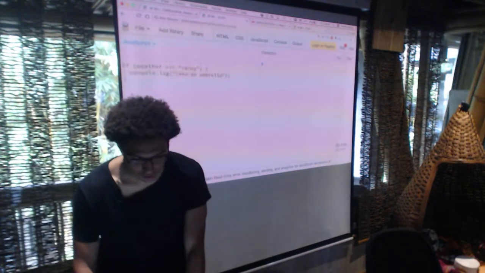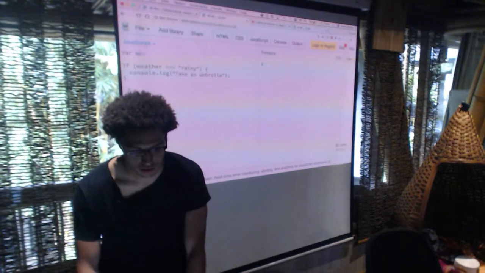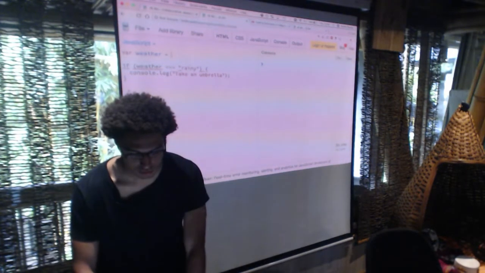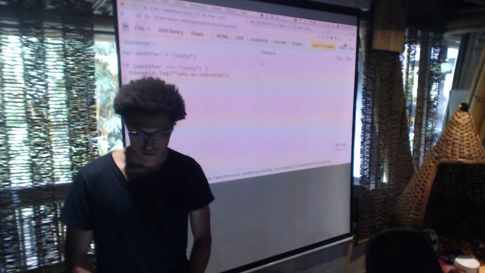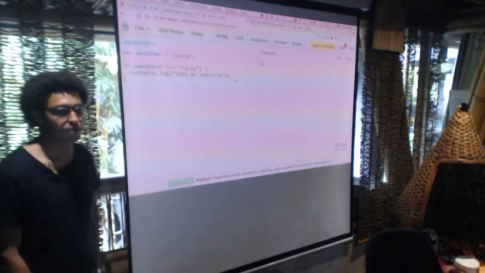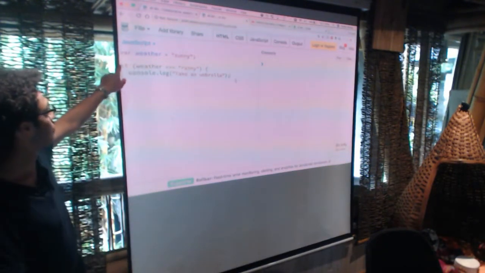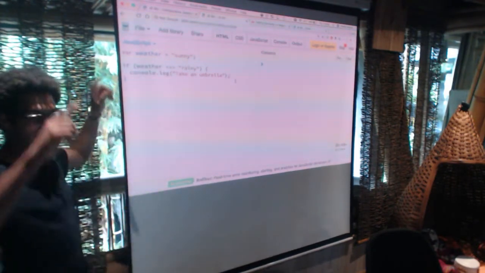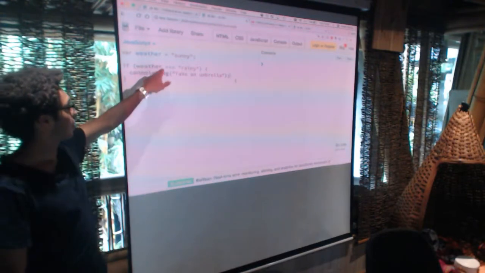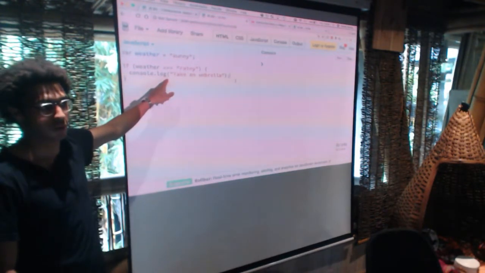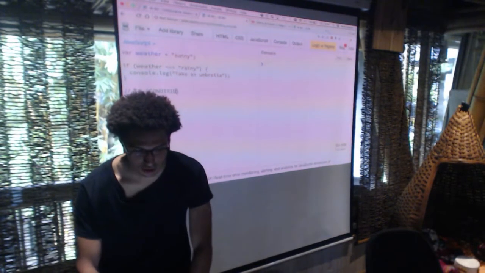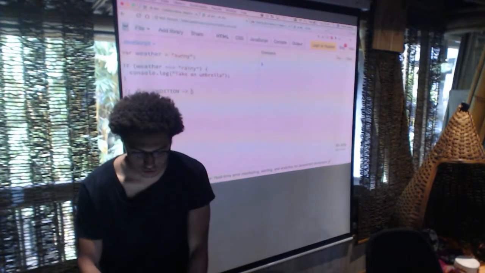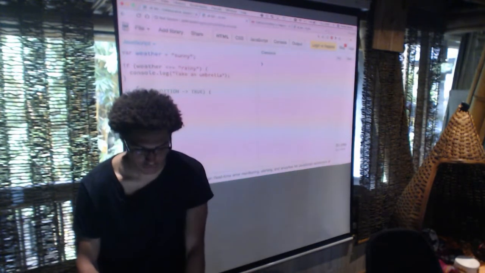So let's declare a variable and say var weather equals sunny. Nothing's happening. That's because this if statement is checking if this condition, the thing between the parentheses, the round brackets, is true, and then I'm going to execute this code that's below. So how a condition works is: if keyword, then condition, and if it's true, we're going to do stuff.